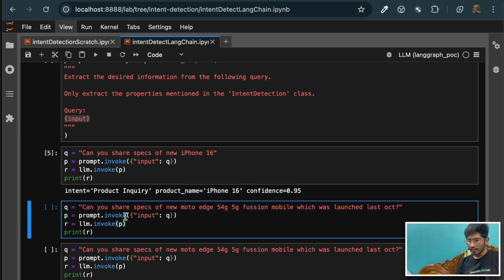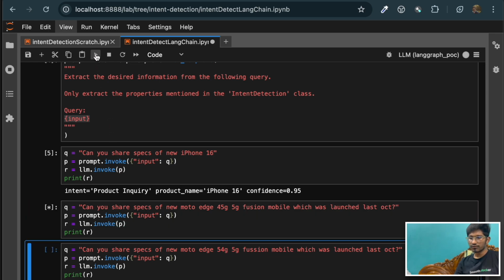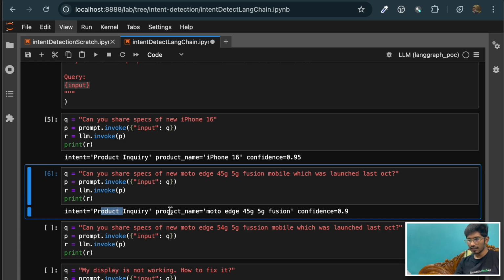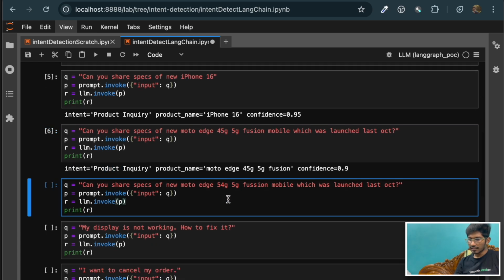Now let me run this. Can you share specs of, let's say, the new Moto Edge 45 5G Fusion mobile, which was launched last October? See how complex I made the query, but still it is able to fetch the metadata from it. If you see, intent is again product inquiry, and product name is Moto Edge 45 5G Fusion. Now if I ask this question, I think it's repeated. Let me remove this.